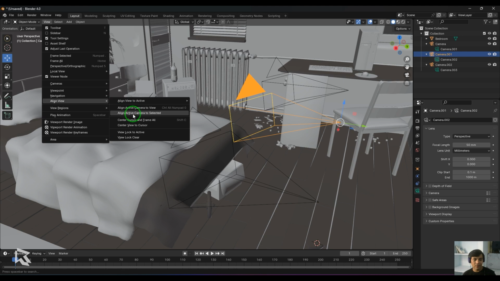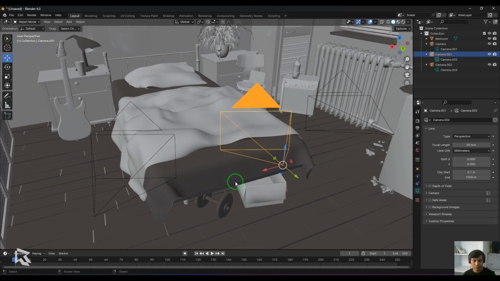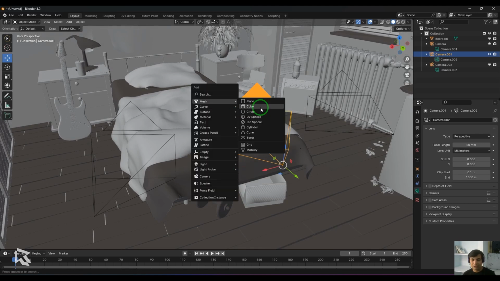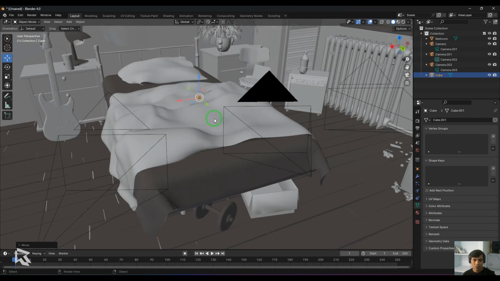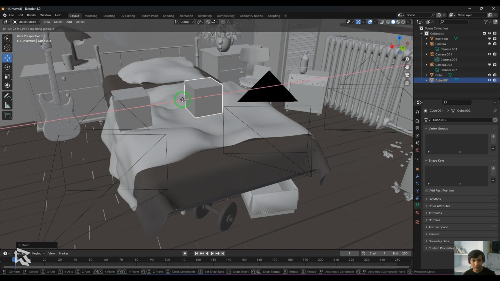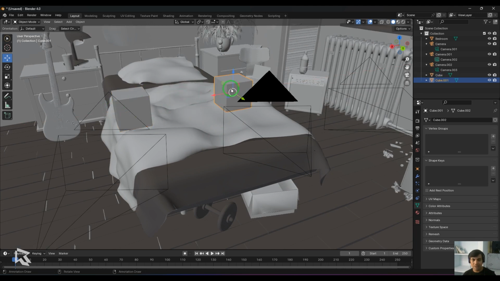We also have Align Active Camera to Selected. What does that actually mean? I'm going to create a couple of objects here. I press Shift A and create a cube, and this cube is going to sit here. Then I press Shift D and move it there. So I've got these 2 objects here.